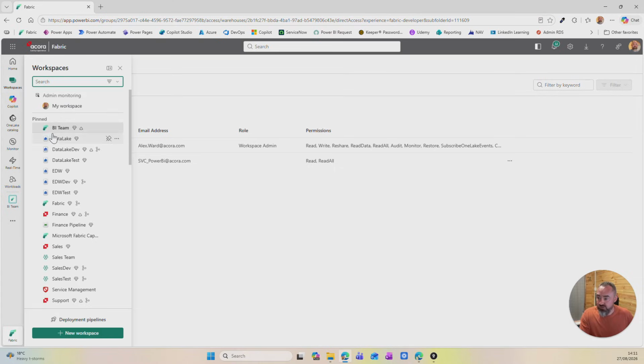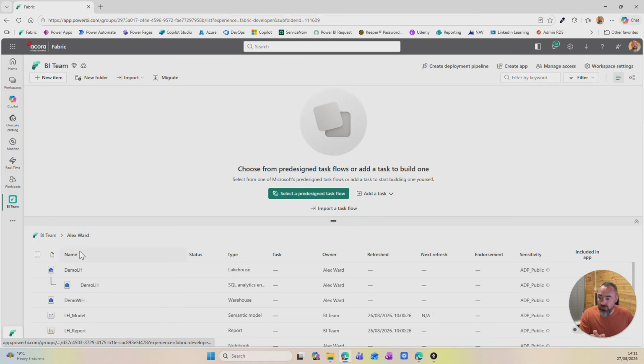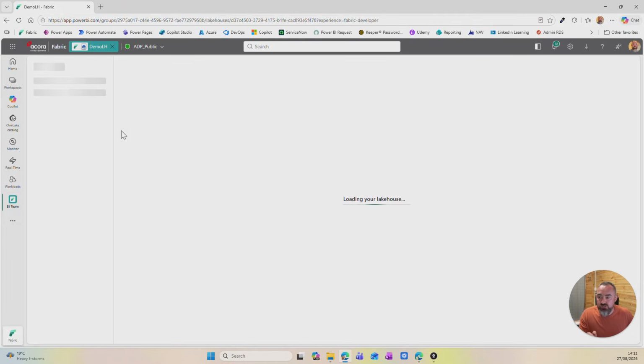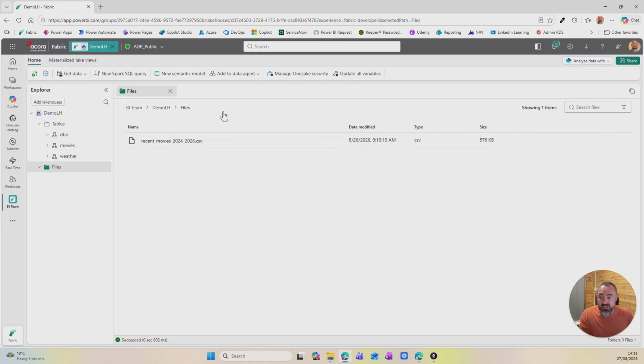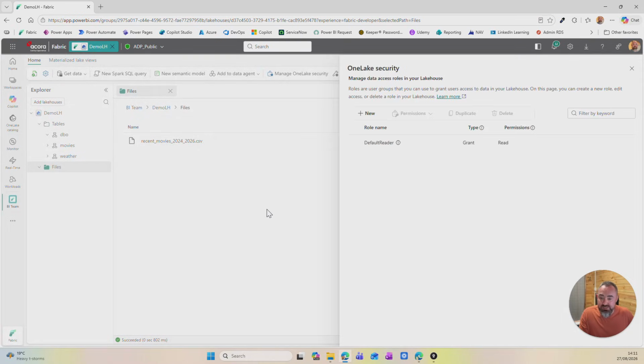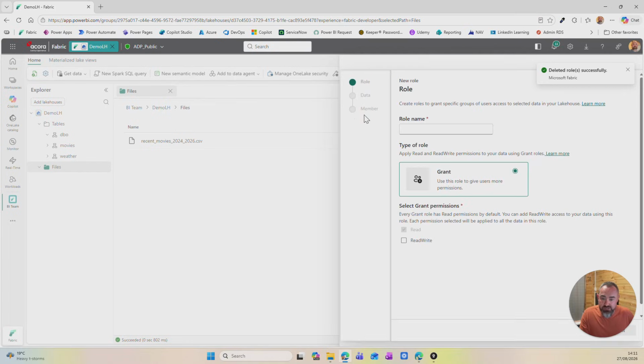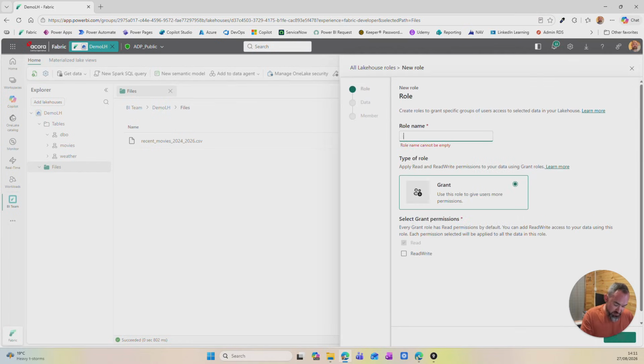So we'll come over to the lakehouse and we'll show you the permissions required there. So in the lakehouse, we can open there and we need to create OneLake security here. So this is the data that I've built the models around, this movie data set. So now I want to manage OneLake security, and I can get rid of default reader, and I can create my new role, which is going to be movie viewer.